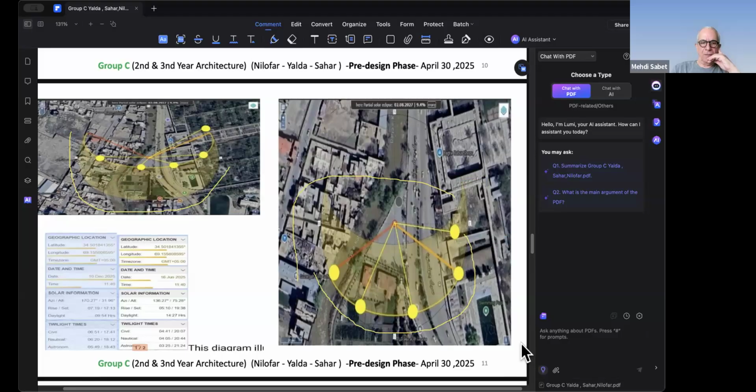Niloufar Jan, when you show your this diagram, you have to really relate it to your project. What is the relationship of this to the project? How does this influence your thinking?